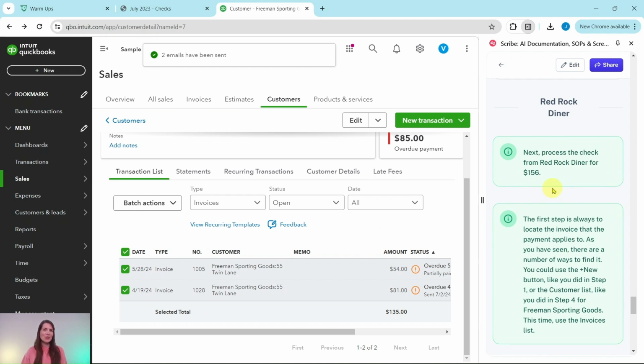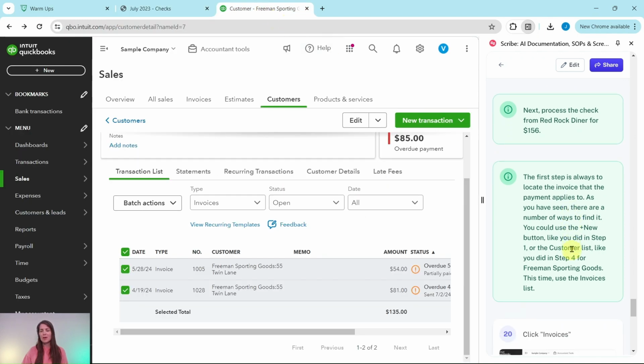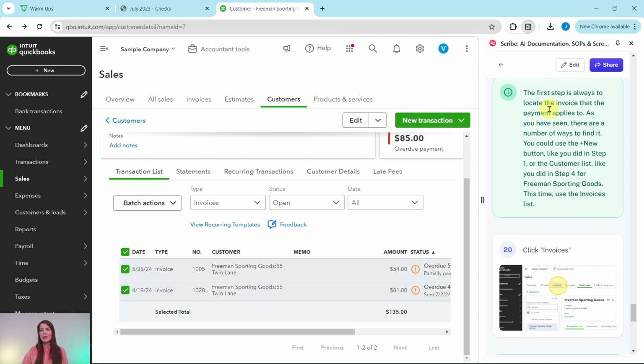So let's move on to the next check. Next, we're going to process the check for Red Rock Diner for $156. That is the second check here on this file. So the first step is always to locate the invoice that the payment applies to. As you have seen, there are a number of ways that you can find it. You could use the plus new button like we did in step 1, or the customer list like you did in step 4 for Freeman Sporting Goods.